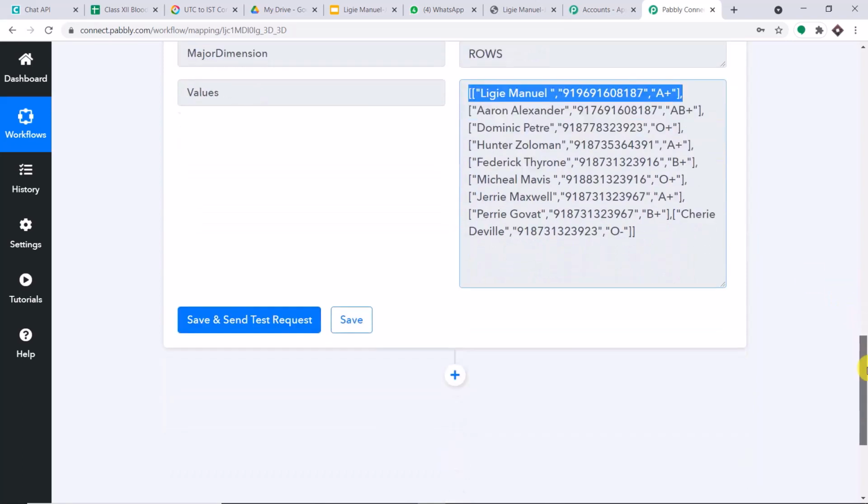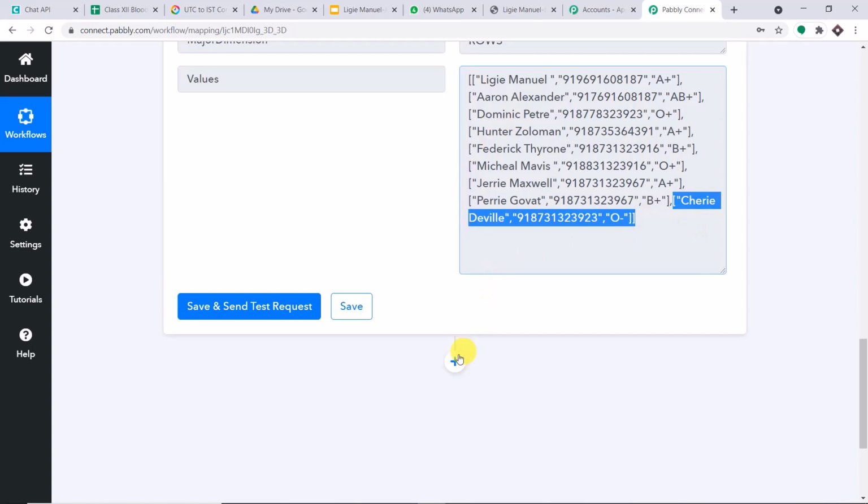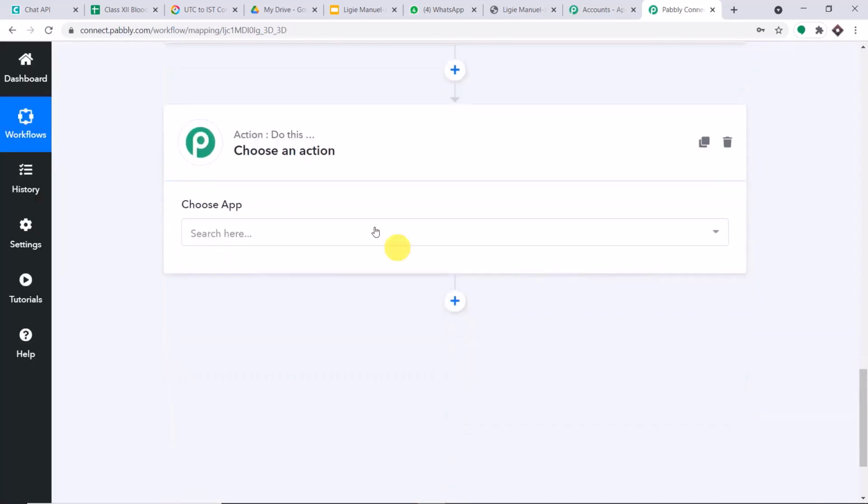So what I'm going to do here is I'm going to run the iterator module. So basically, Lizzie Manuel is our first iteration. Aaron Alexander is the second iteration. Dominic Petrie is our third iteration. This will continue up to the last iteration, that is of Sherry Weil. So let me introduce the first module, that is iterator.